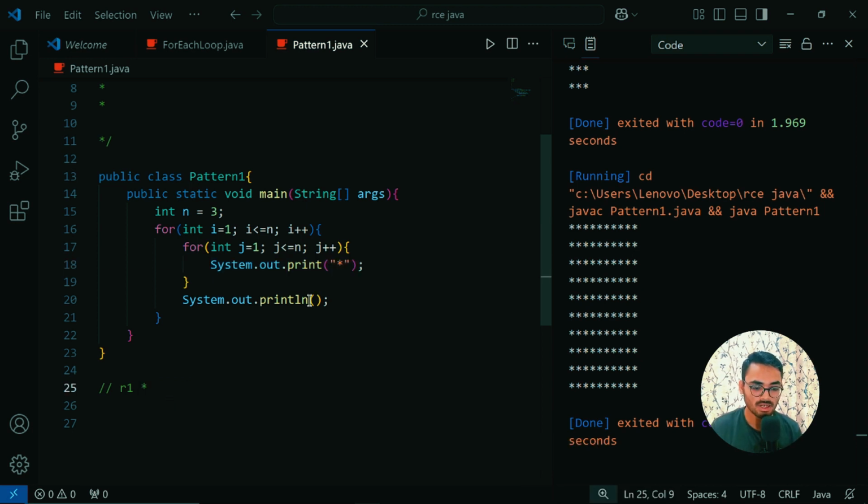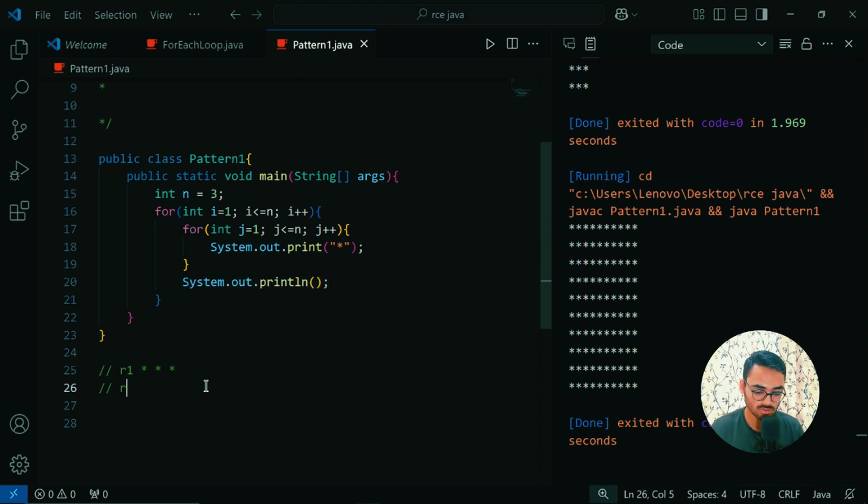Now the j value is updated from 1 to 2, and again j is less than n, so the second star is printed. Then j is updated to 3, and j is not less than but equal to n, so one more star is printed. After this, the j value becomes 4 and the condition is false. When the condition is false, this for loop stops, and we come to this line and move to the next line, which is row number 2.